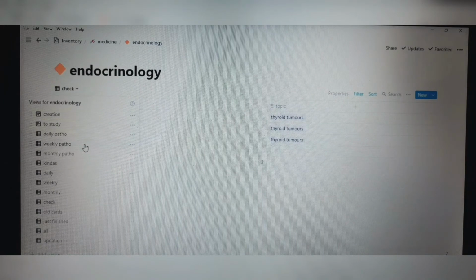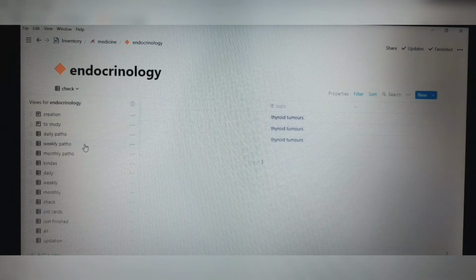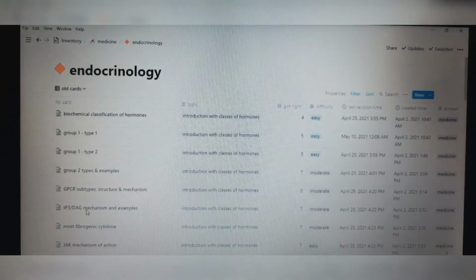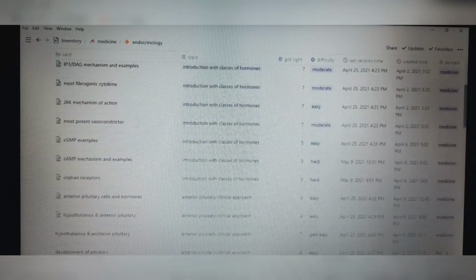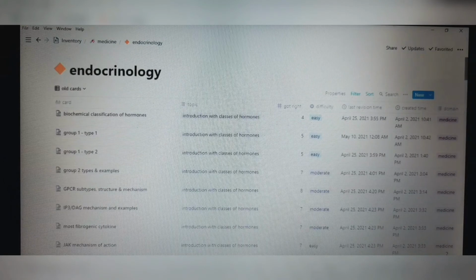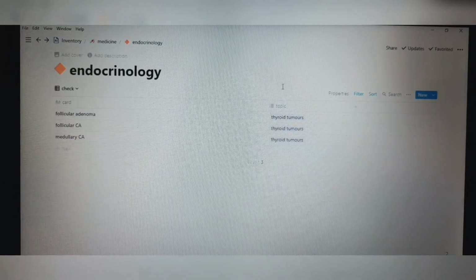Yeah, so the check is just for checking if something is very wrong with the system. Like I explained that. The old cards is just everything for which the zone is done. So I don't know, it's not really purposeful, but it's just nice seeing that I've revised this many cards enough number of times, and so they're all done for now.